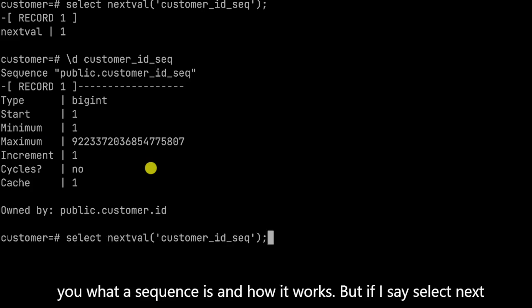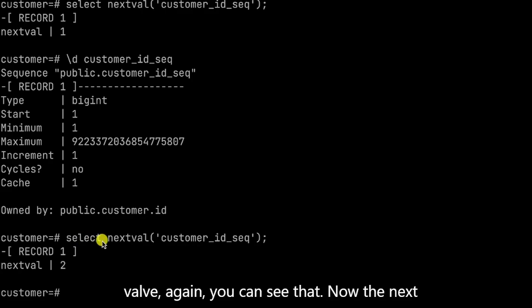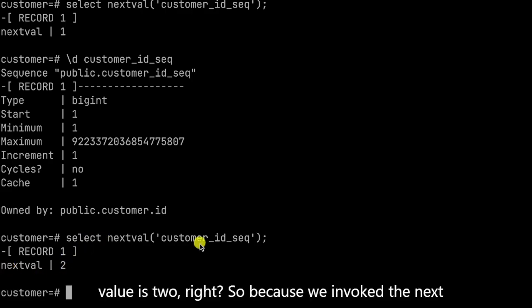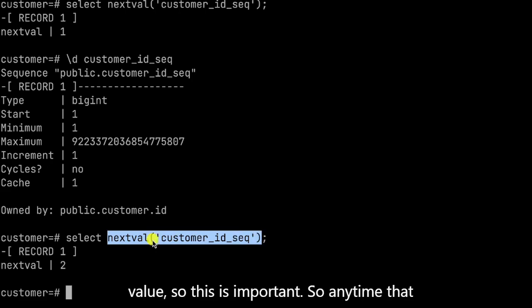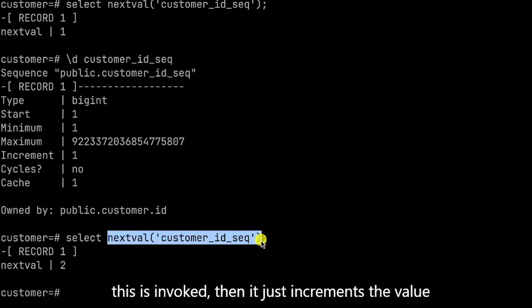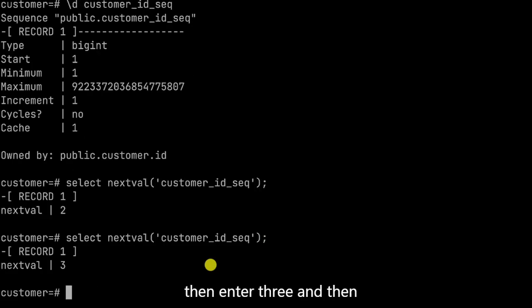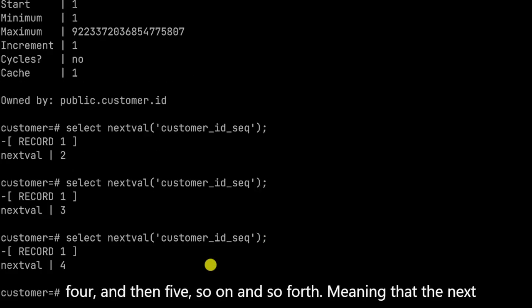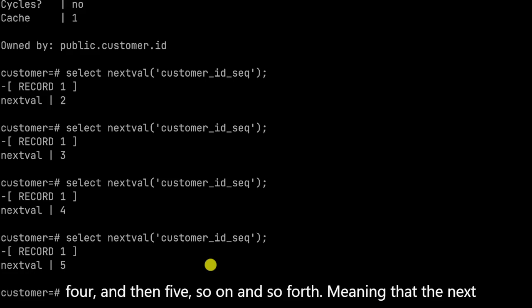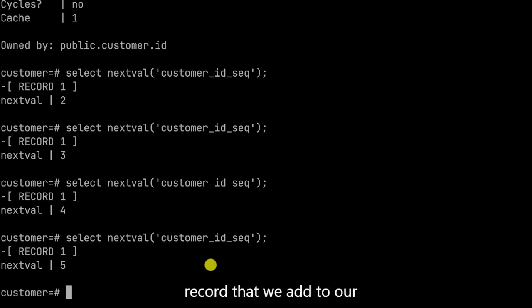But if I say select next val again, you can see that now the next value is 2, right? So because we invoked the next value. So this is important. So anytime that this is invoked, then it just increments the value for us. If I press up and then enter, 3, and then 4, and then 5, so on and so forth, meaning that the next record that we add to our table called customer will have the ID of 6.